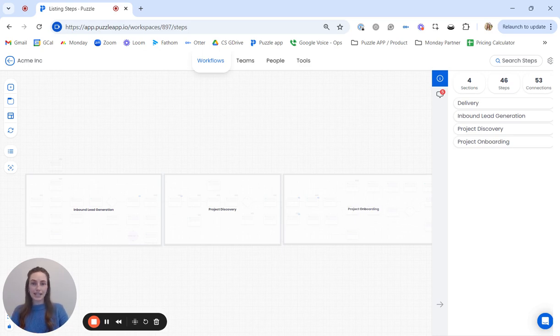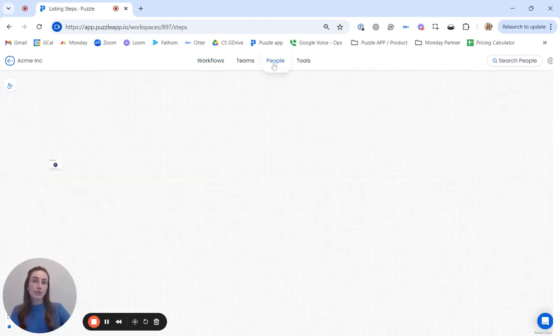Today I want to show you a feature that you can use to help manage your team's tech stack on an individual level. So I'm in this Acme example, and for this, we're going to head specifically to the People's Canvas.